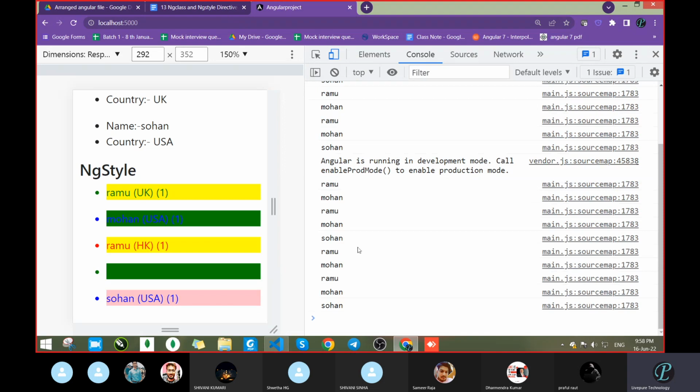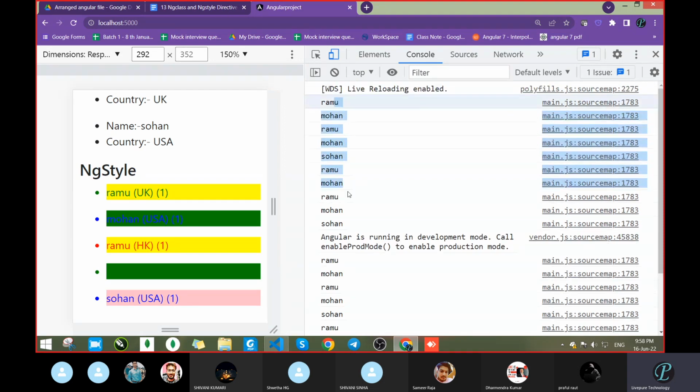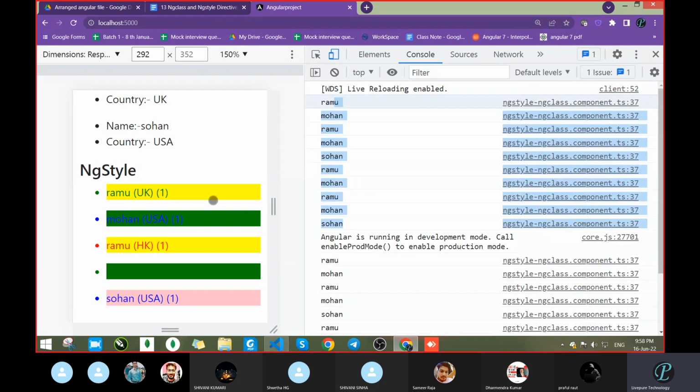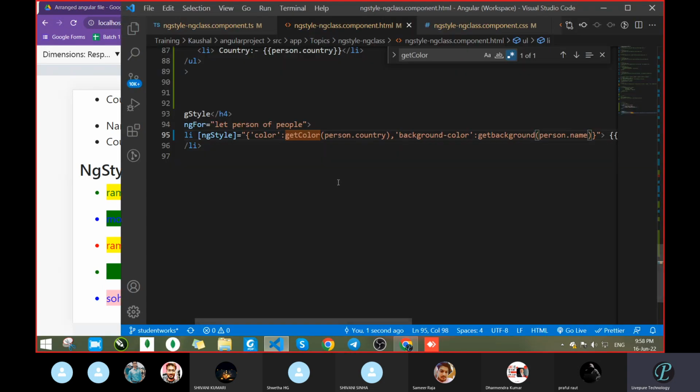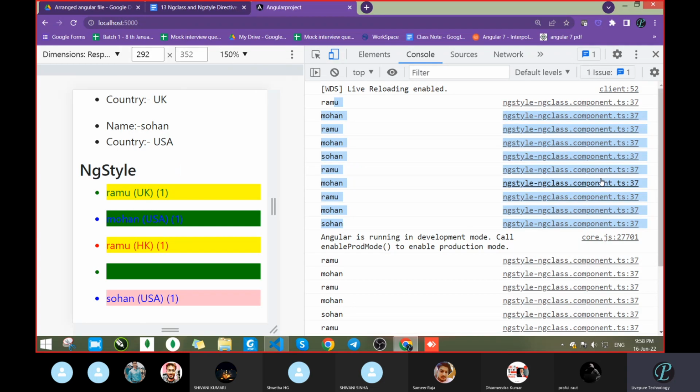So what happened? See, we got the data: Ramu, Mohan, Sohan, whatever is there. And we got the data, colored also. Second thing, interpolation. Let's verify that also. Previously, due to the single quote, it was behaving like a string. Now we had passed just interpolation and value. Let's check in the console whether it's working fine this time or not.